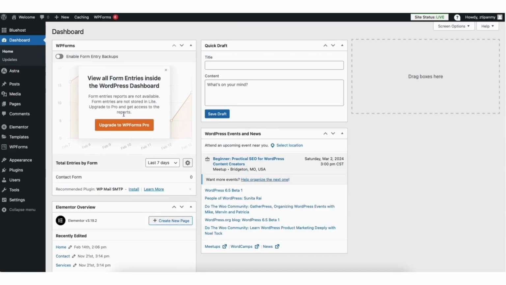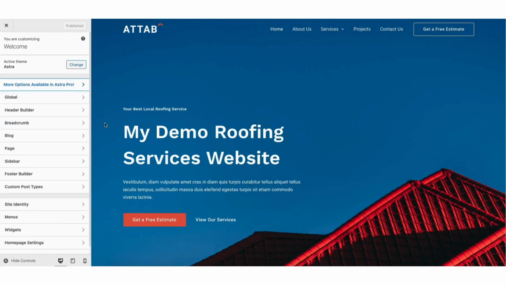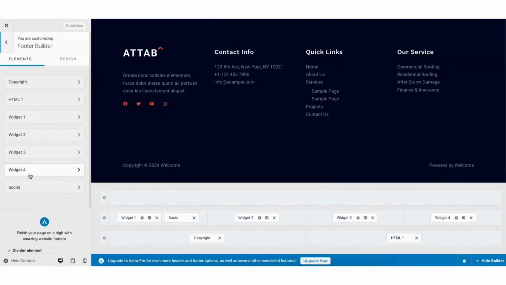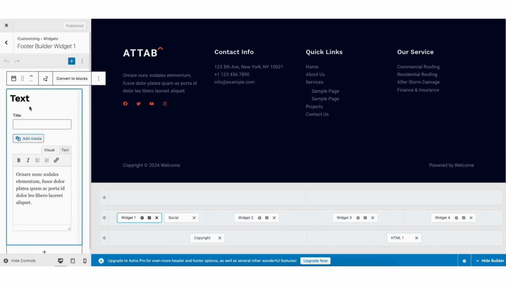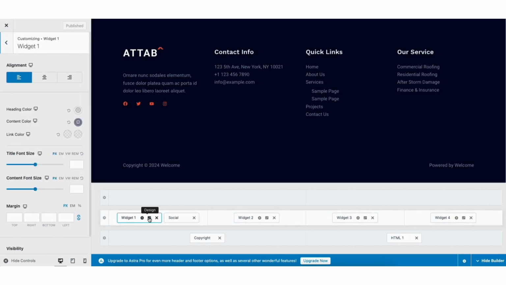Next, I want to cover how to edit the footer, header, and logo for your site. From the WordPress dashboard, if you hover over the Appearance tab in the side menu and click Customize, you'll be on the Customize page. Click the Footer Builder. You can then click an area in the footer area to start making edits to that section over on the left side. If you click the design icon, you can then make additional changes for that section in the footer.